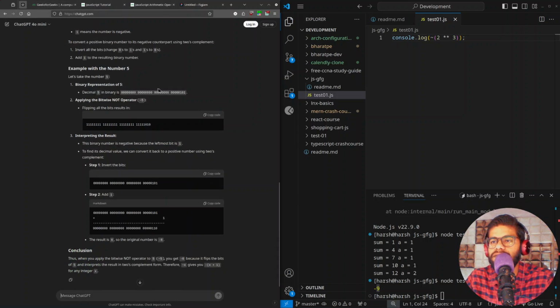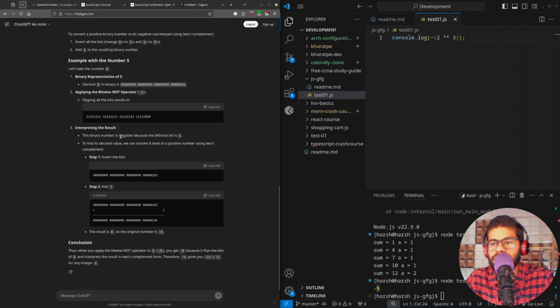So decimal 5 in binary, applying the bitwise NOT operator, which results in this. And interpreting the binary number as negative because the leftmost bit is 1. The leftmost bit is this. I'm sorry, the leftmost bit will become this. So then we have to invert the bits.